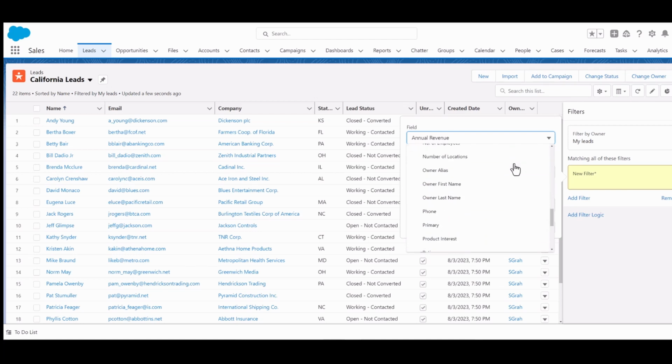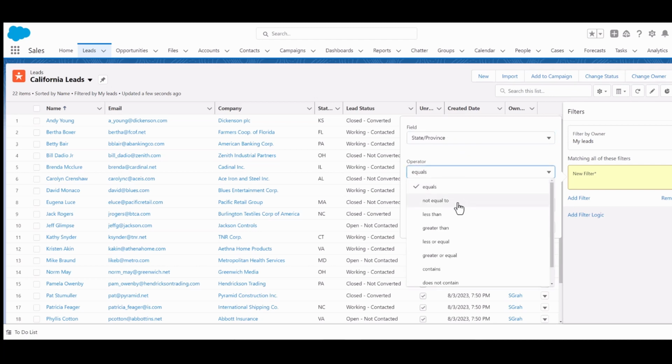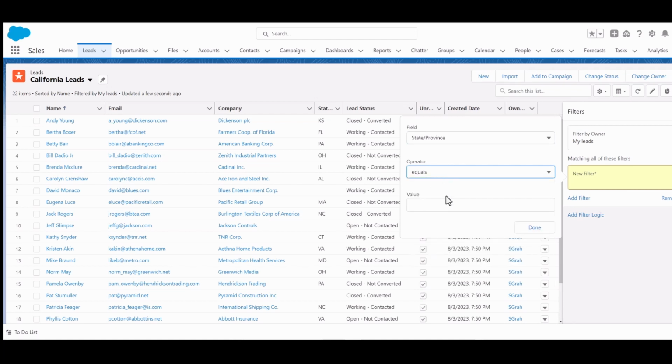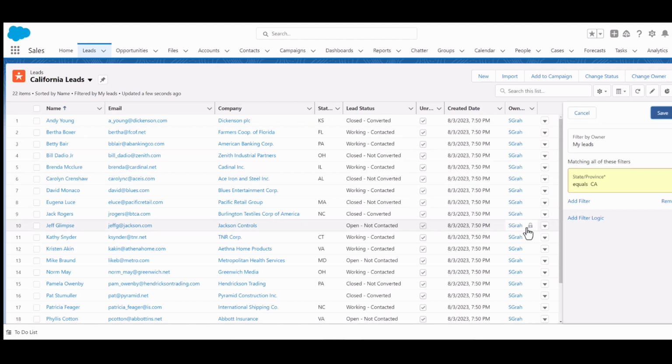Now in my instance here, I'm going to make it very simple. I'm going to come down and choose state and province. When I choose state and province, I'm going to tell it what I want the state and province to equal, or in this case, not equal or whatever. But in this case, we're going to use some logic that's going to make sense. I'm going to put the value of CA for California. That's what I'm going to work with here. And I'm going to click on done.